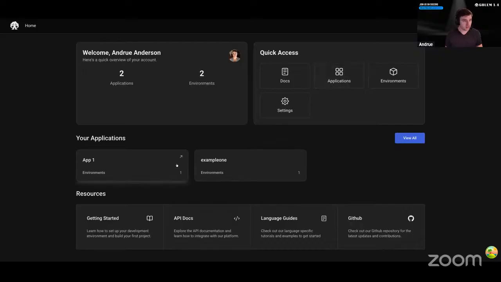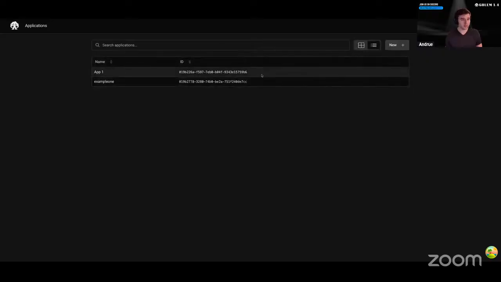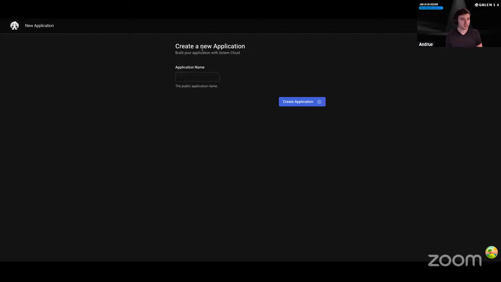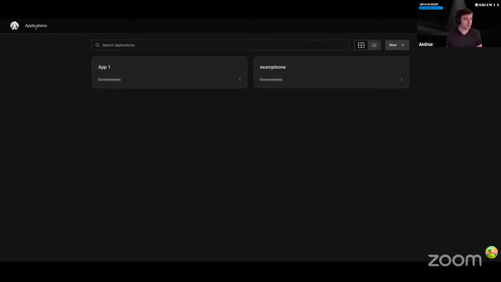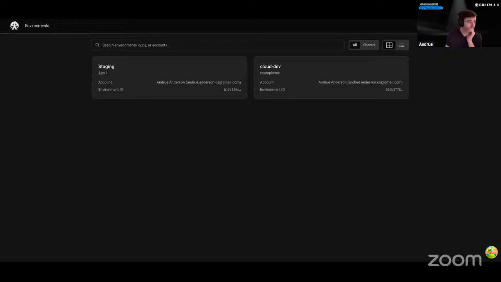So right off the bat, you can see applications are listed here. This view all button will take you to a view that's actually dedicated to listing applications, and you can view those in card or list form. You can also create a new application with this new application format. It's pretty simple, just the one input, but that would allow you to create a new application here on the front end. Likewise, if you click that, sorry, that was probably too quick.